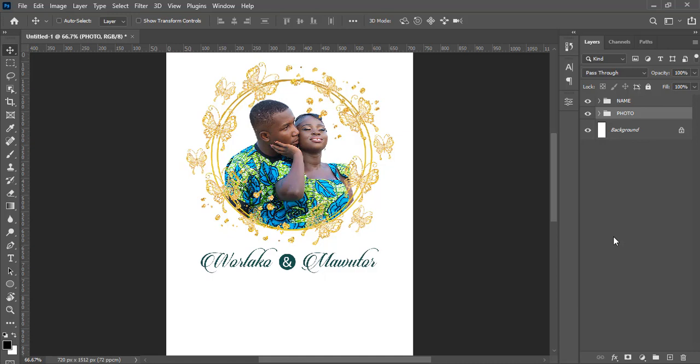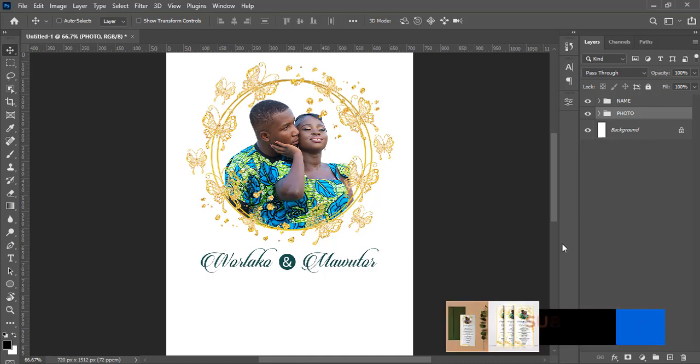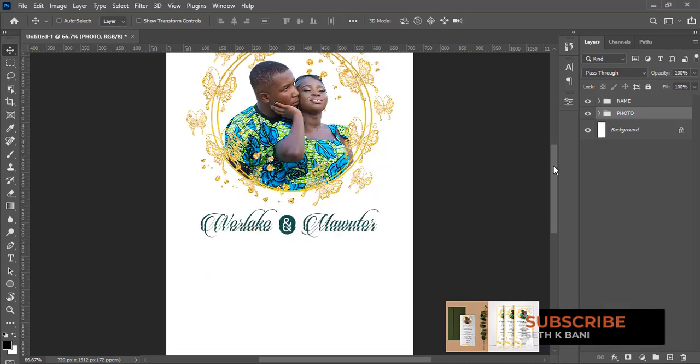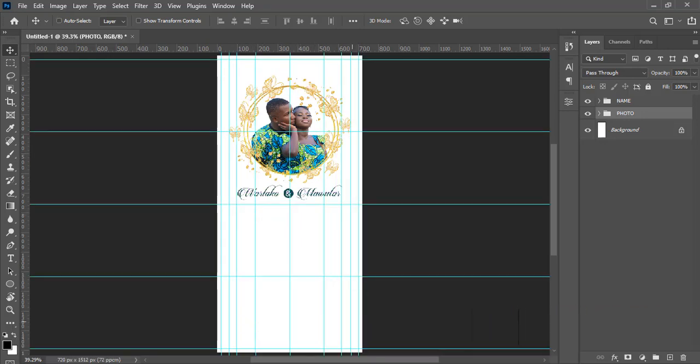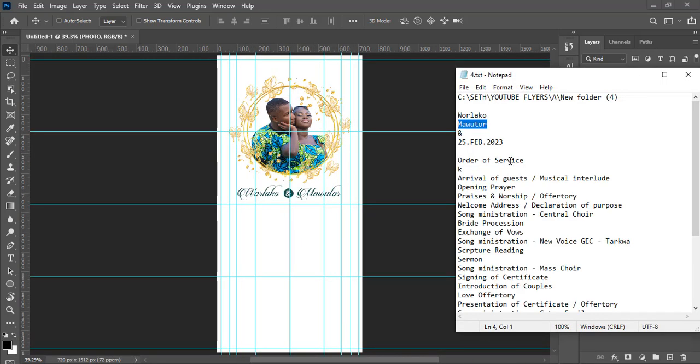The other thing we want to start working on also has to do with the details over here, the order of service. Now you can see there are some few details we omitted. Let's add it to it.